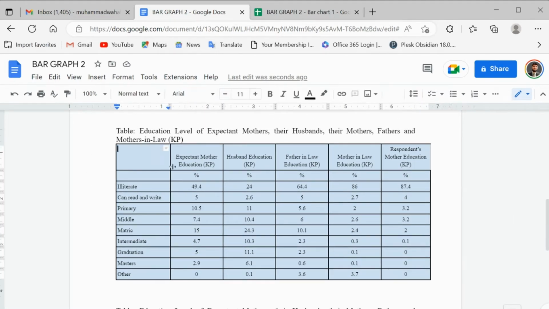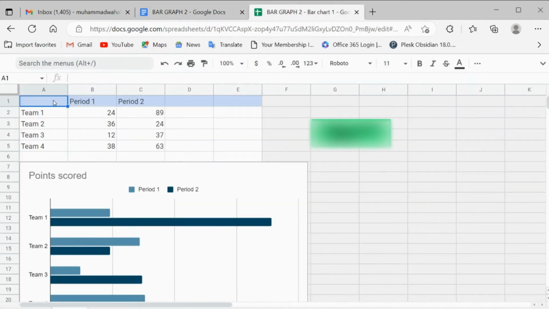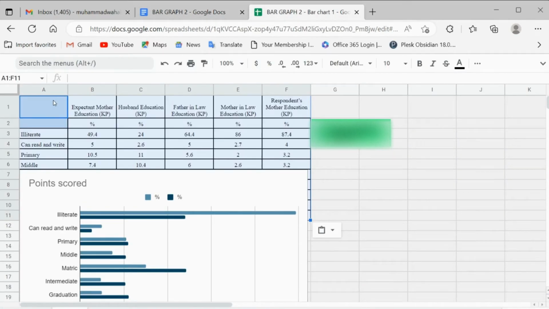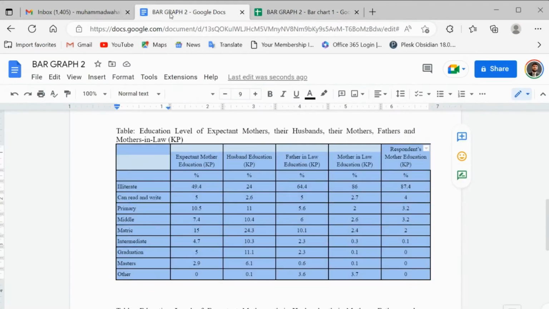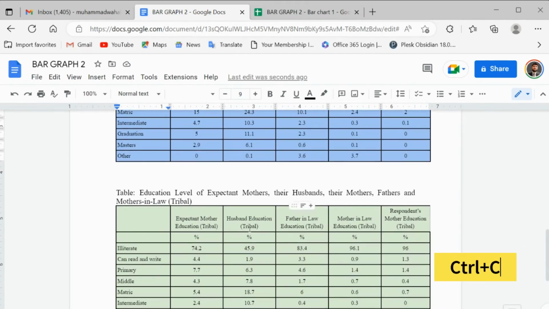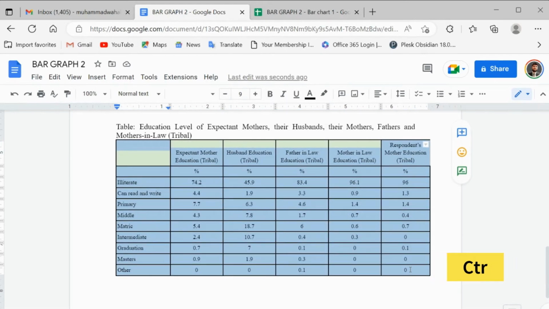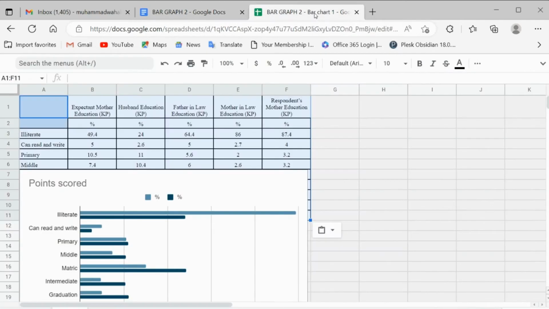First, I will copy the data of the respondents from the KP region and will paste it in the Google Sheet. After that, I will copy the data of the respondents from the tribal district and will paste it here.